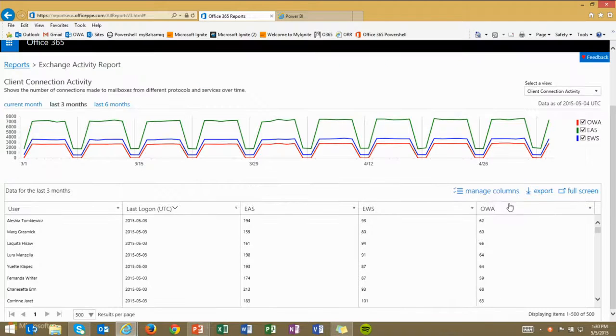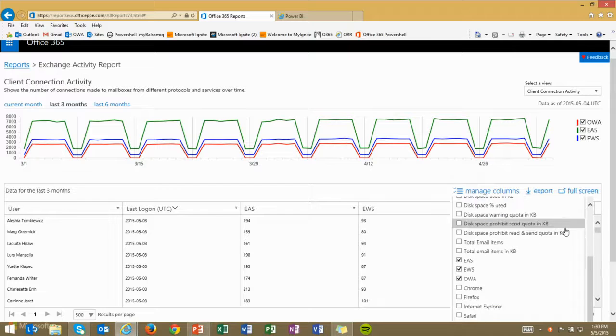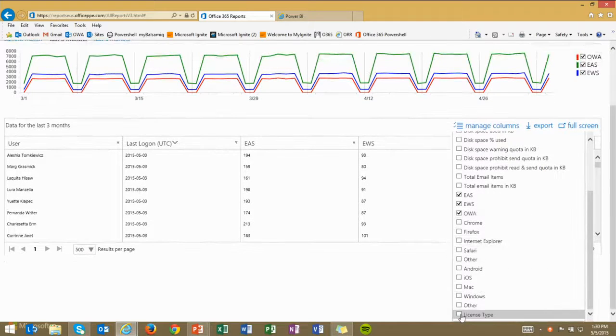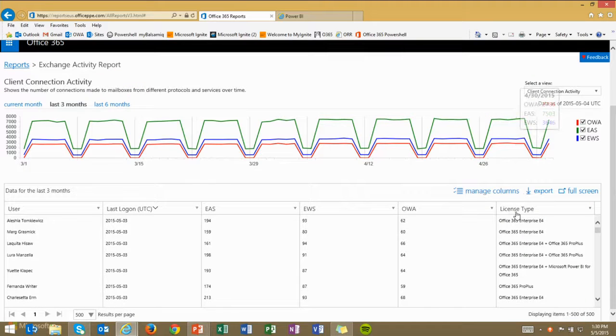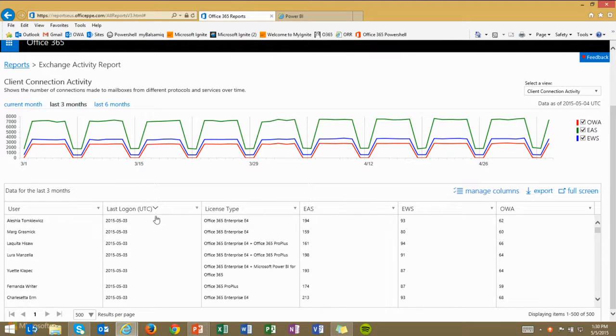Most interestingly, I want to bring your attention to the license type column, because this is also something that we've been asked a lot in feedback. So we've added a very easy way for you to get your license type information per user that are assigned right here in the grid. And you can move that a little closer here so you can actually do some analysis on which users are assigned to what licenses and when they last logged in.